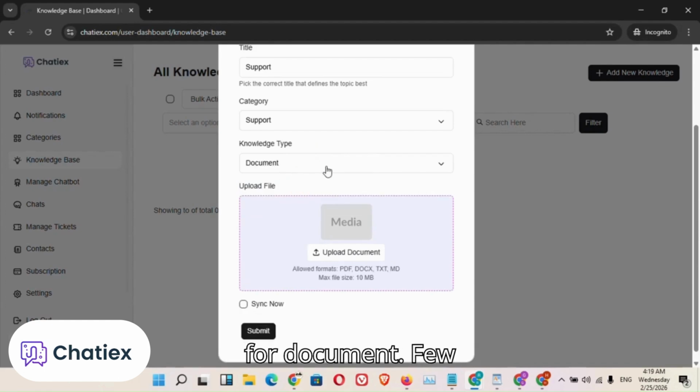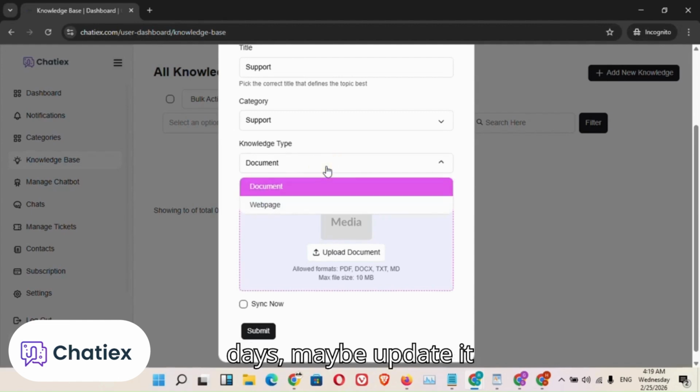First we look for document. In a few days we will update it for videos and sitemap, so you can also train from video and sitemap. The benefit of training sitemap is it auto trains your data. Suppose you are updating your website on a regular basis, so it will fetch data automatically from your sitemap URL.